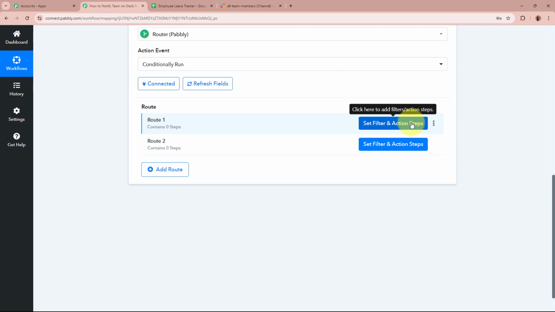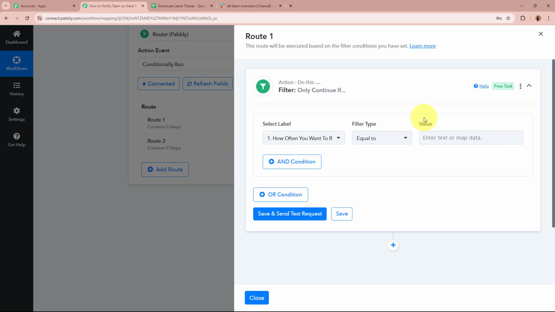For setting up the route, click on the set filter and action steps button. This is route 1 that I'm setting, and this route 1 is going to be the condition for multiple leaves applied for the current date. Multiple leaves can be either equal to 2 or more than 2, so now we're going to set up the filter accordingly. With the help of a filter, we can set up a condition according to which this route 1 is going to be executed. So now let us apply the condition.